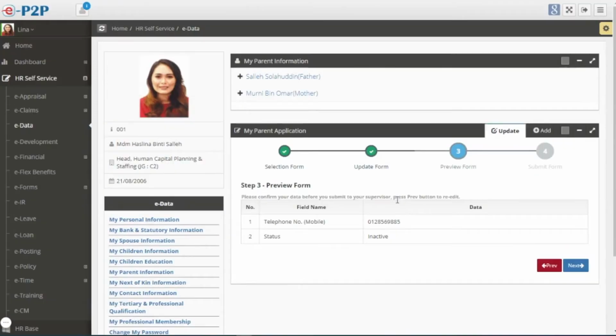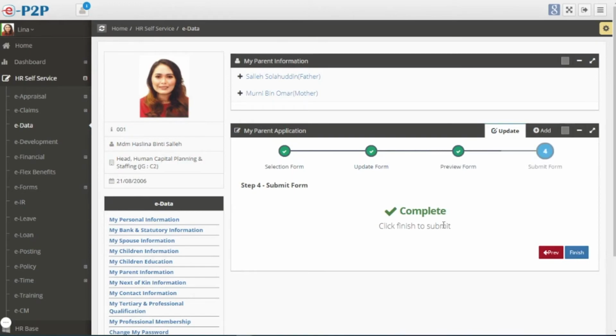Upon clicking the Next button, the following screen will be displayed. Then click Next button. To confirm, the user needs to click the Finish button. A notification will appear once the application is successfully submitted. The request will then be forwarded to the superior for recommendation.